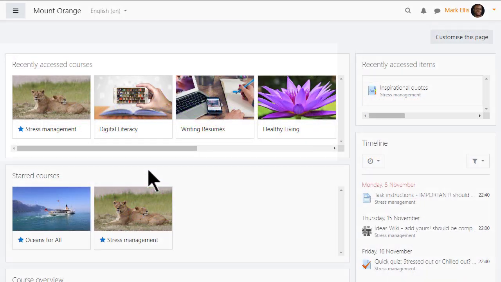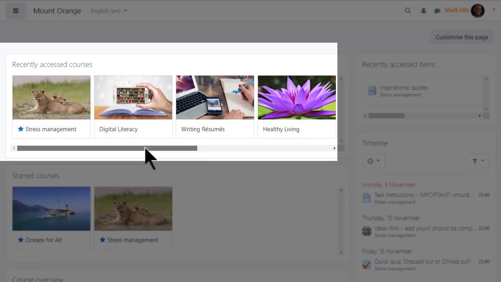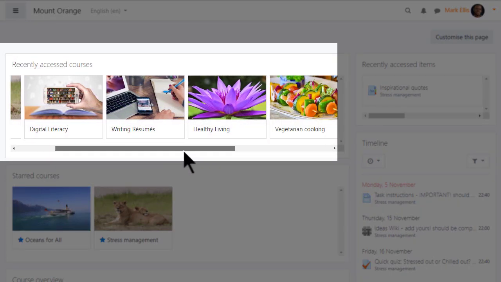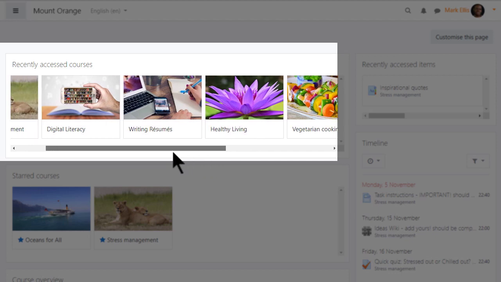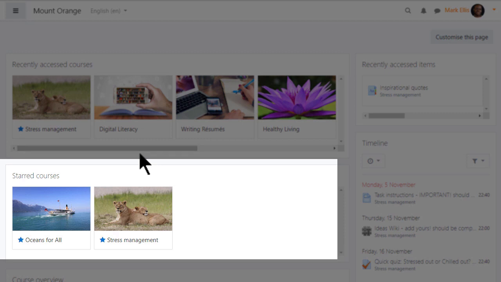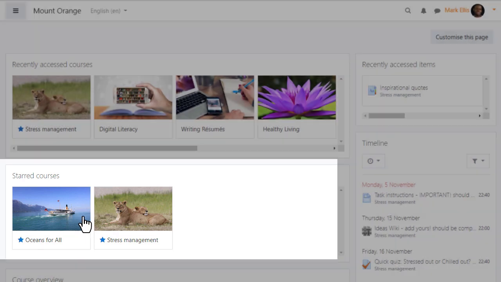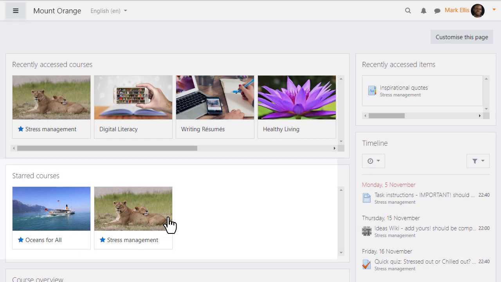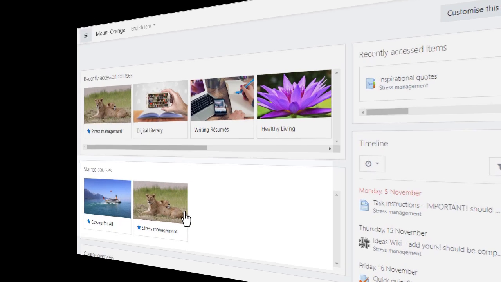The recently accessed courses block displayed here in the central area of the dashboard shows just those courses you were most recently active in, while the starred courses block, also in the centre, displays those courses you've bookmarked or starred in the course overview. Let's go back to our Learn Moodle participant Sam's dashboard one final time.